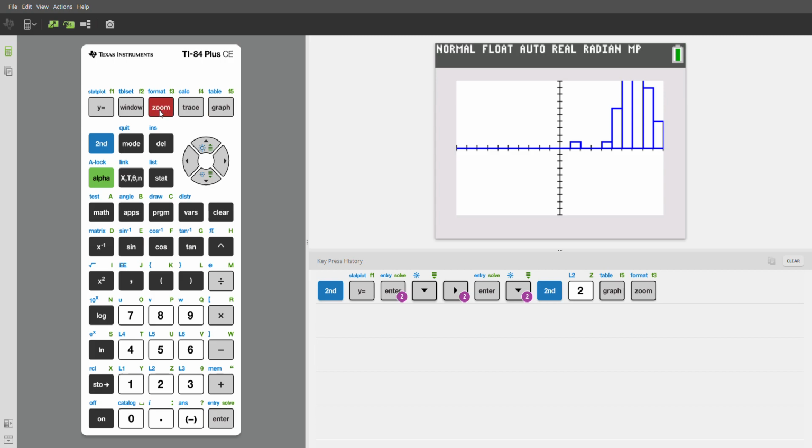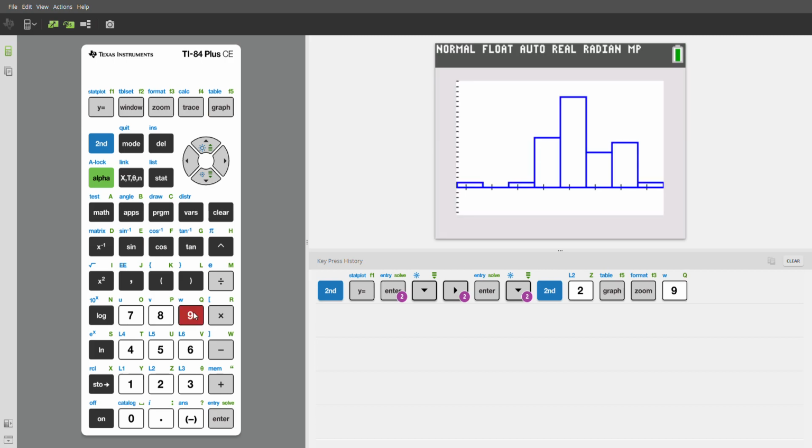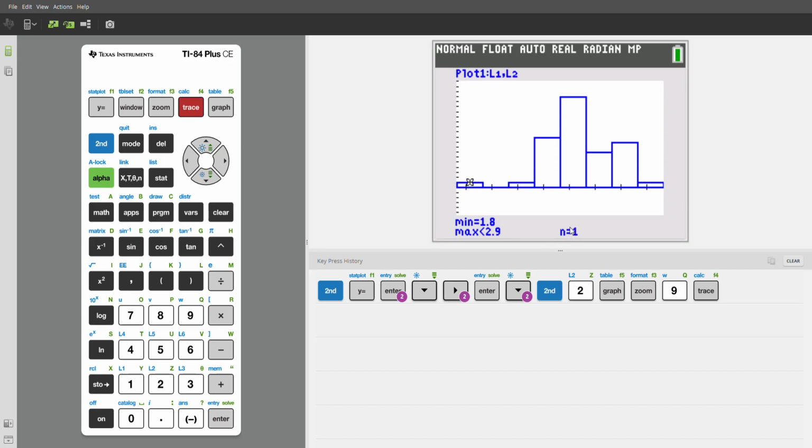So I can start with zoom stat to see what would happen, and I do get a nice histogram look here. I can see all of the information, but I'm not really sure where these values are. If I want to check that, I will go to trace, and this tells me there is one value that starts at 1.8 up to but not including 2.9.